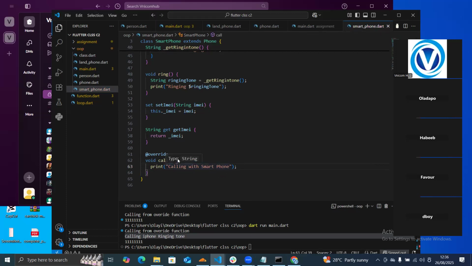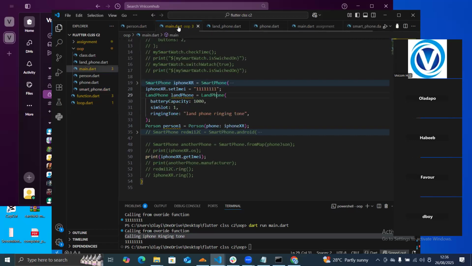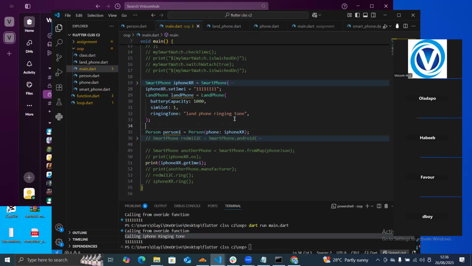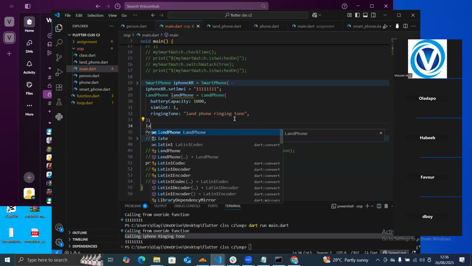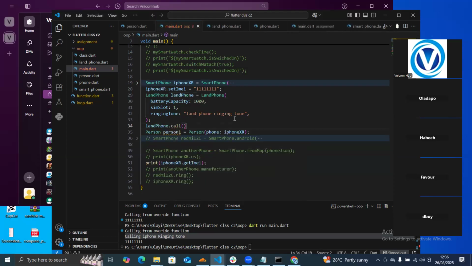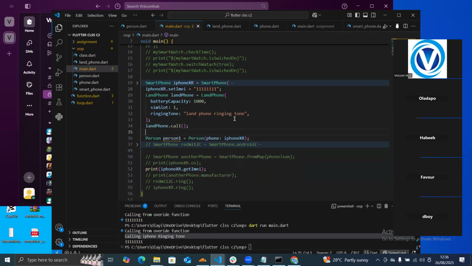So abstraction lets you, now look at this. If we come to main and we try to say, let's say we say land phone dot call and iPhone XR dot call. Now look at this.